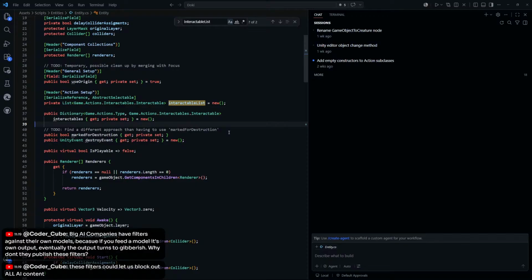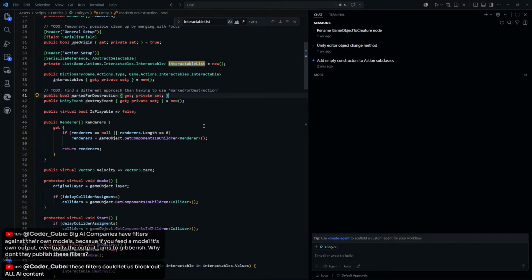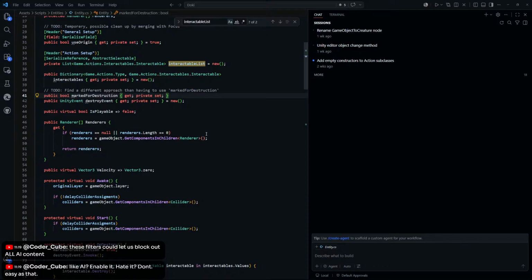Oh yeah, the filters would be nice, but you can't trust them either. I know that schools use them a lot, right? To see if anyone cheated with AI. And sometimes it gives false positives.